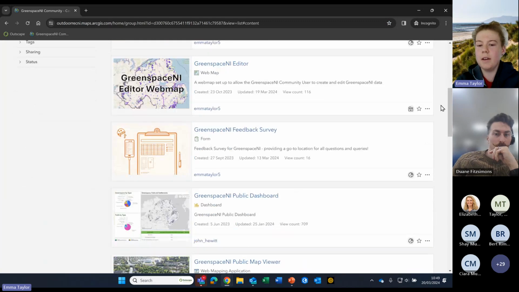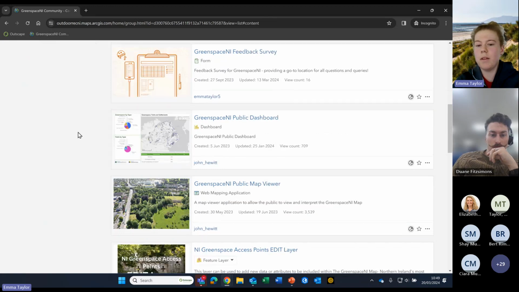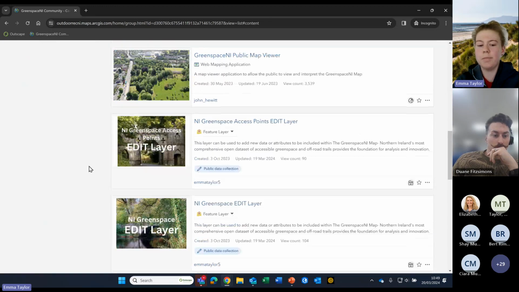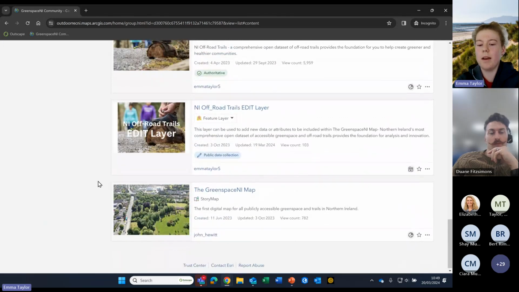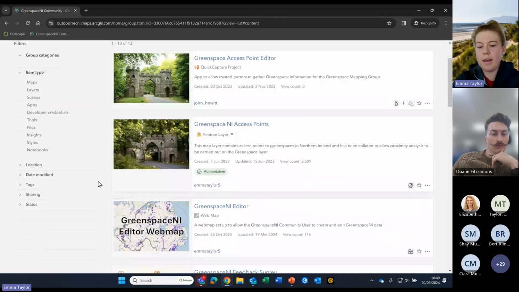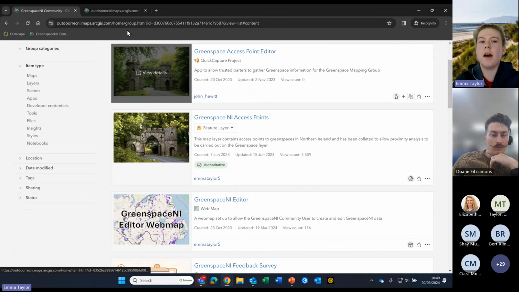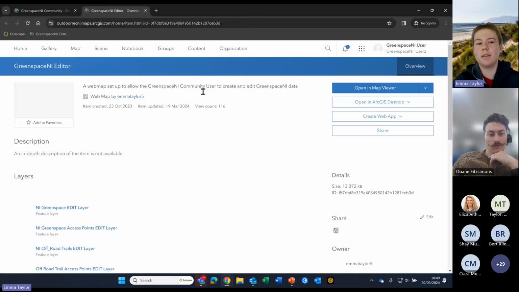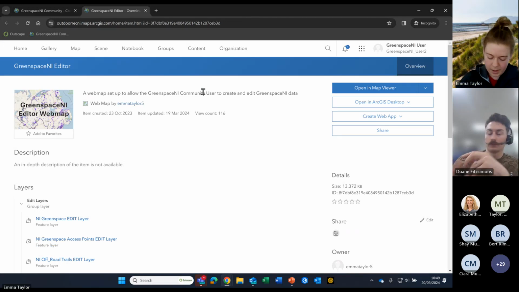So you can see there's our feedback survey, as Elizabeth had mentioned, the dashboard, the map viewer, and also our story map is in there as well. So I'm just going to show you today how you can use this resource to help us make the Greenspace map as accurate and as good as it possibly can be.